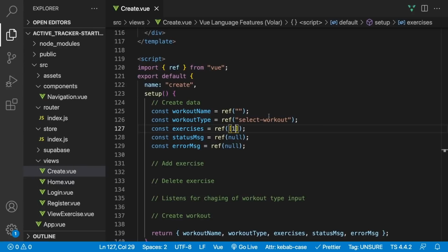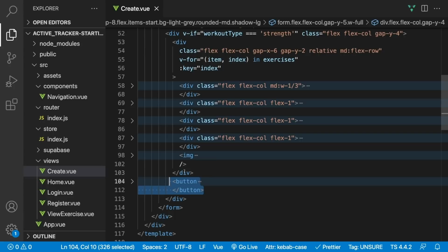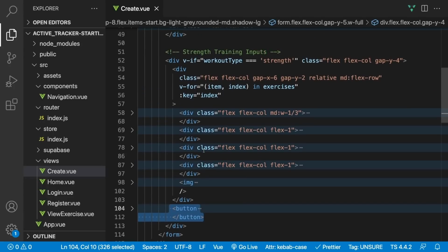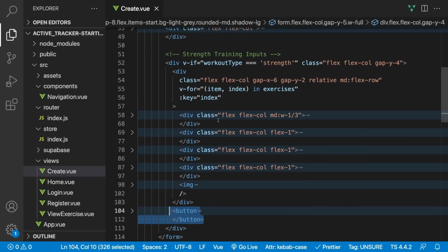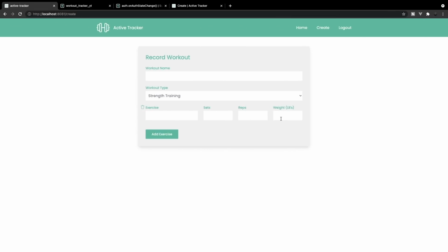So let's head back over here and let's see here. So yeah, the button should be on the outside of this div right here, because we don't want to go ahead and output a button for each exercise we have. We just want to go ahead and have one button to go ahead and add that exercise here. So if we save this, head back over here now, there we go, that looks a lot better. And if I go ahead and change this back to select workout, we're no longer going to see our inputs here. But then if I go ahead and add it back, you can see that it's going to add the correct inputs here for our strength training workout type.